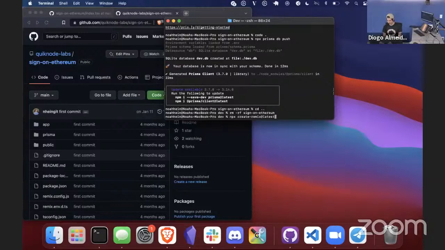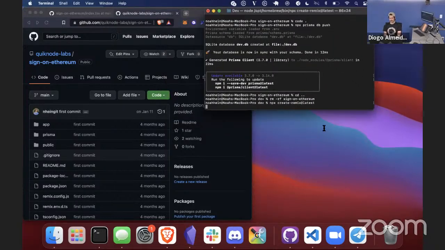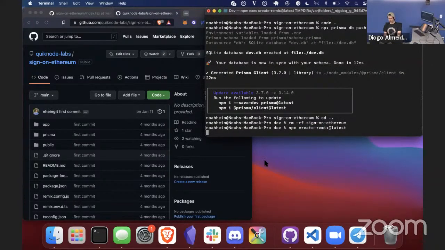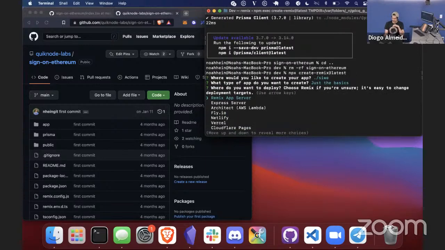This should be initializing a project. The screen's a little bit laggy, nothing's happening right now. I was a little bit worried about that, but there we go. This will ask you a couple different questions. I'm just gonna call this sign in with Ethereum. We want just the basics, and we're gonna put this on the Remix app server. Remix gives you a lot of different deployment options. We want to run npm install, and we'll go ahead and create our app here.